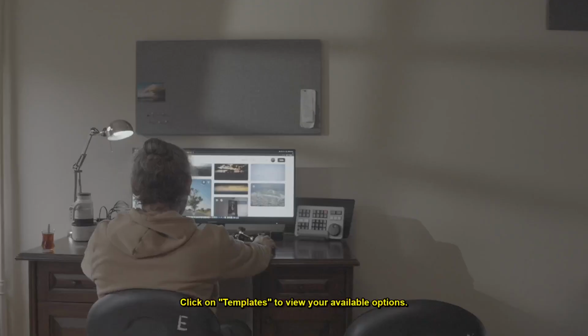Navigate to the workspace where you want to restore the template. In the left sidebar, locate the Templates section. Click on Templates to view your available options. Look for the My Templates option within the Templates section.